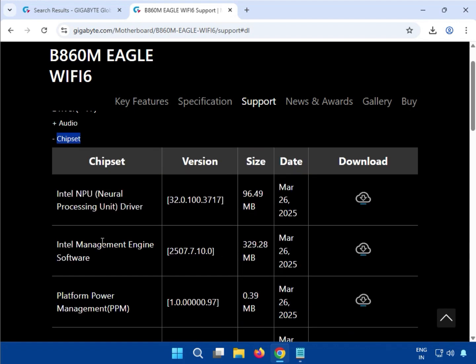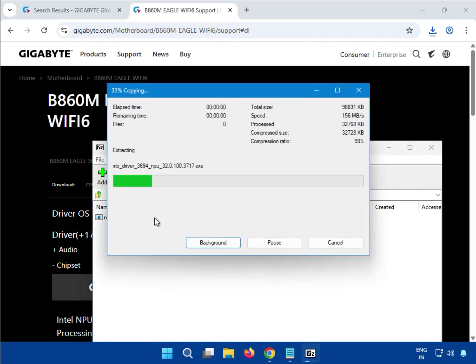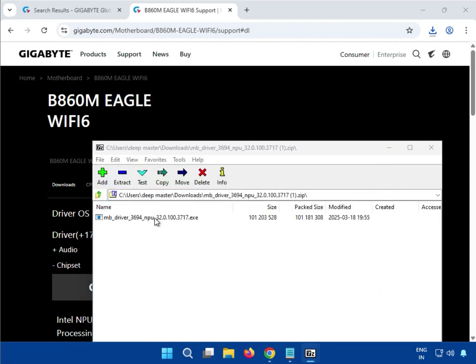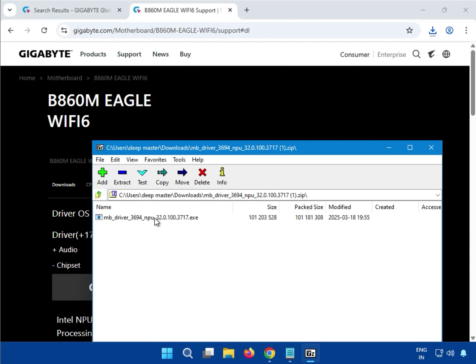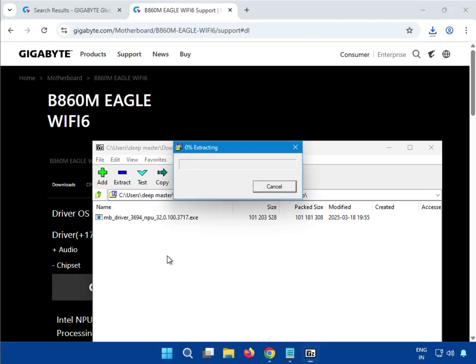Chipset driver, you can see this is the first one. Always try to get the latest. Okay, click to download. Then guys, the chipset driver is downloaded. Just open it and double click the exe. And then click yes.